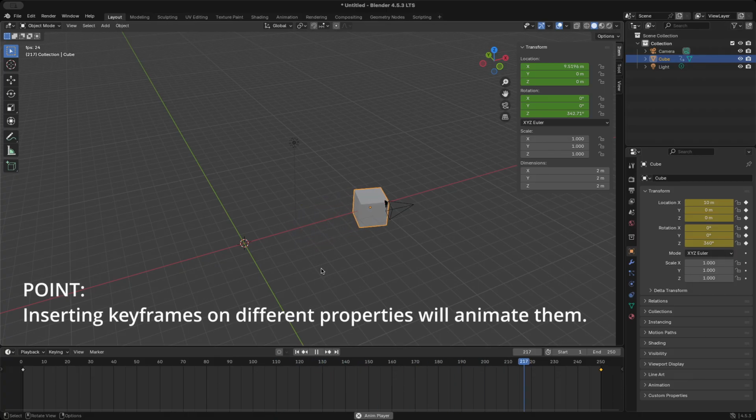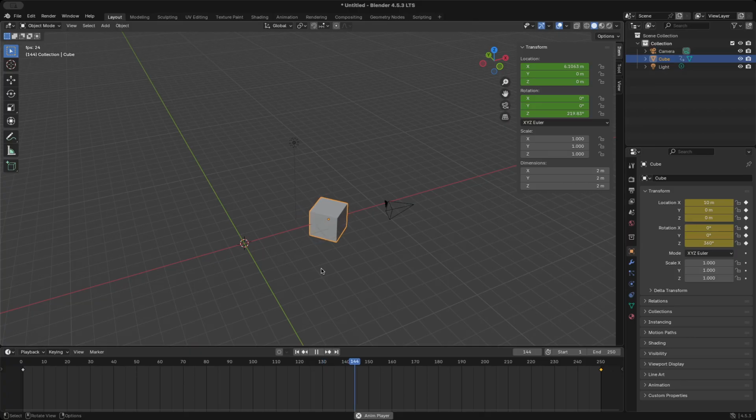By pressing the I key on different properties, you can create all kinds of animations. Try experimenting on your own.